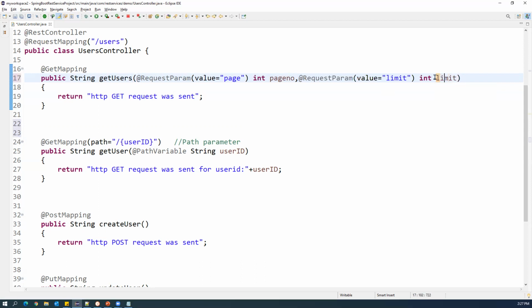Okay, so I can say limit. You can give any number. Let's say limit number, whatever. Now we capture the two parameters. This is the first query parameter, and there's a second query parameter. Now we can use these parameters. The values will be captured into these two variables, and we can refer to these two variables inside our method.